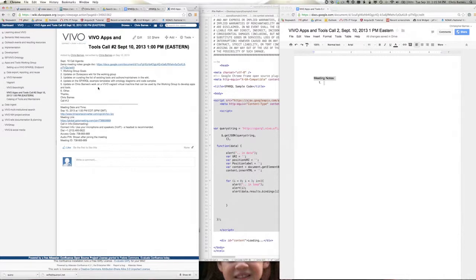Quickly going over the agenda, I wanted to talk a little bit about working group goals. Then I wanted to give everyone an update on the Duraspace wiki for our working group. Then an update on my work on curating the list of existing tools and authors and maintainers in the wiki. I was going to go over some SPARQL example templates, ontology diagrams and code samples. We talked about this on the last call: coming up with a way to reduce the barrier to entry for people trying to make apps and tools.